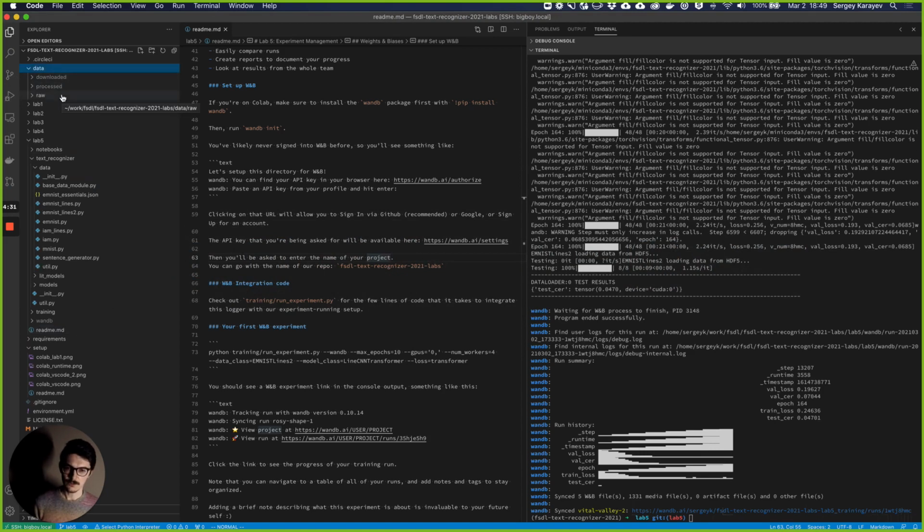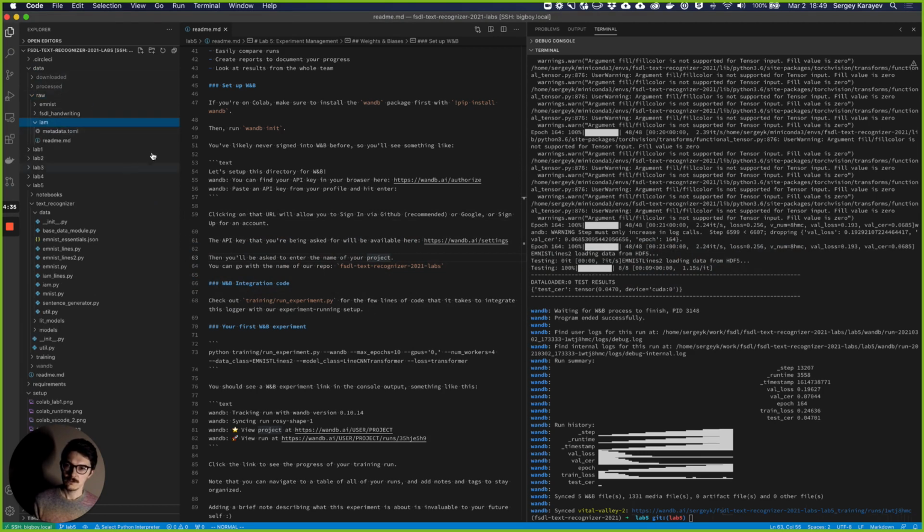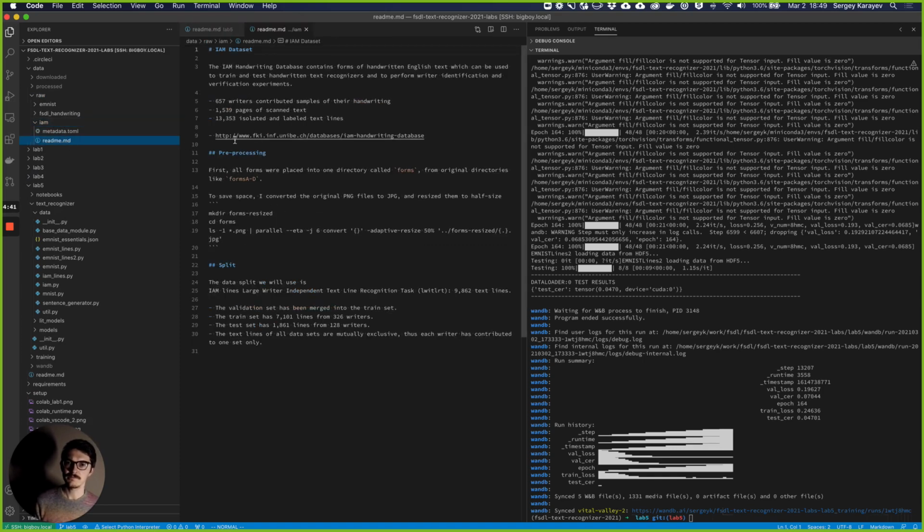So when you first check out the repo, you just have the raw data about IAM, right? There's a README about it. It describes the dataset. This is good practice, by the way: just have a README with every data source that you have, describing, if you did any pre-processing, how it should be split, where it's from, the provenance of the data.